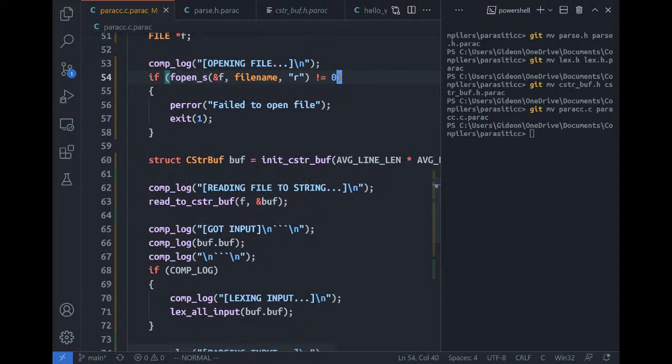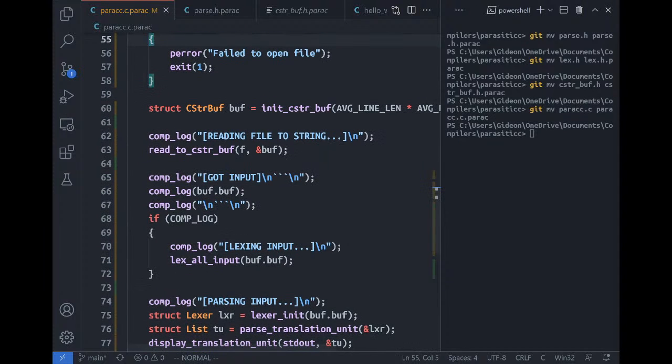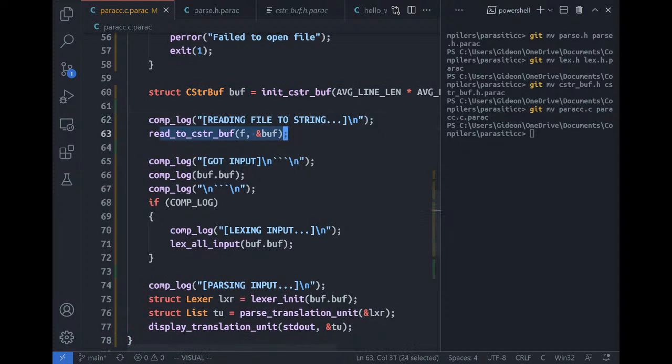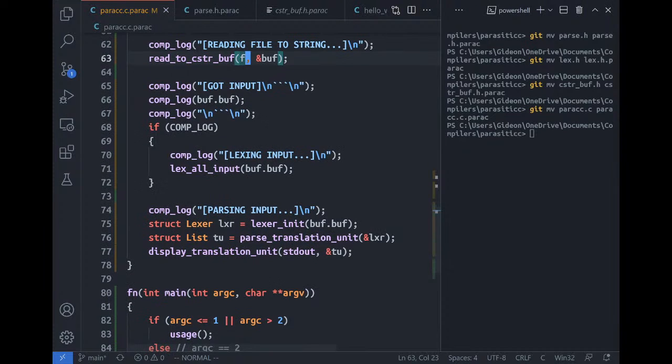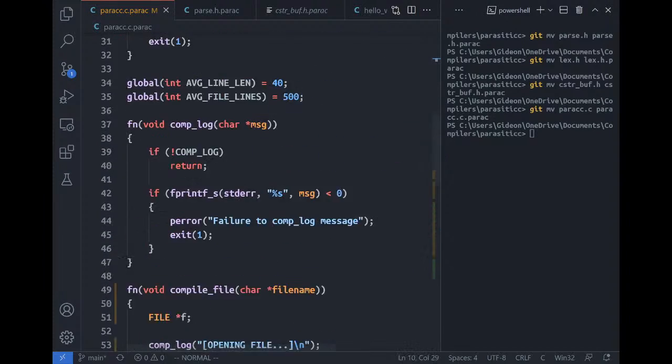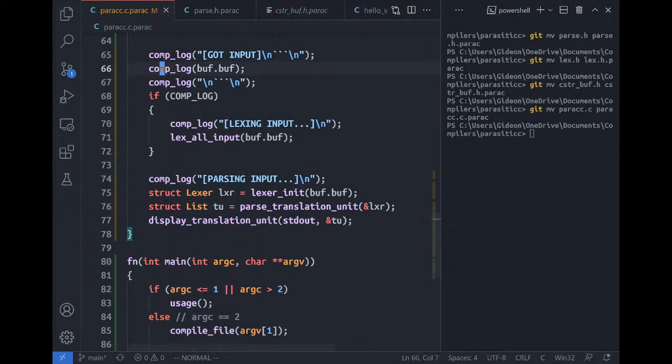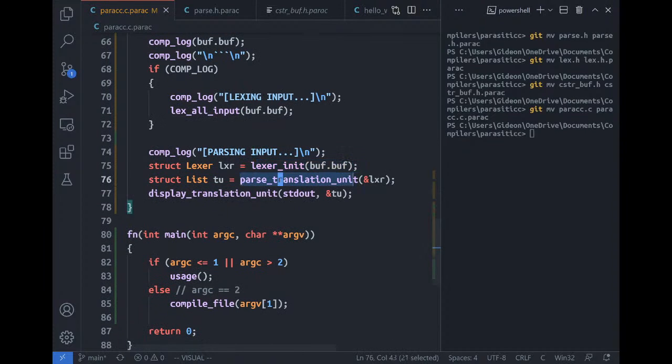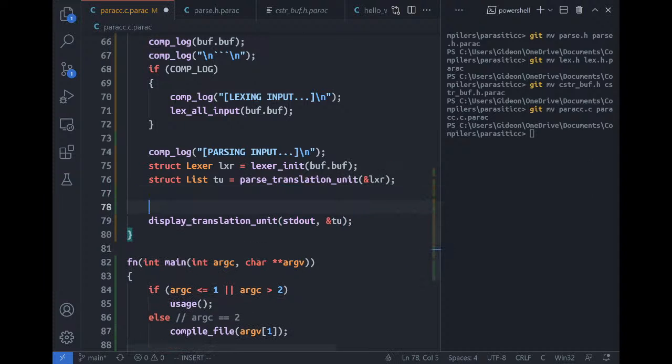Okay, so first we open the file. Then we create a buffer. We read the file into the buffer. This is all conditionally compiled based on this global up here, whether or not we want logging. So effectively all of this is skipped. And then we do lexing, we parse a single file, and then we output to standard out, but I'd actually like this to output to a new file. So here's where things are going to change.